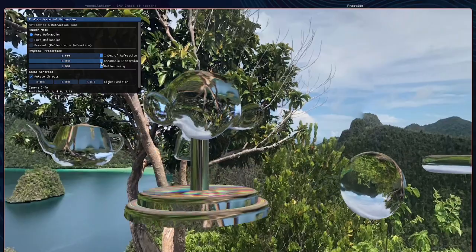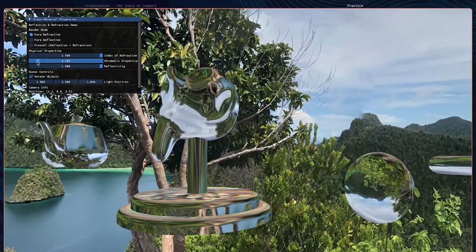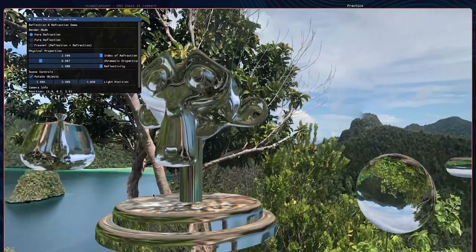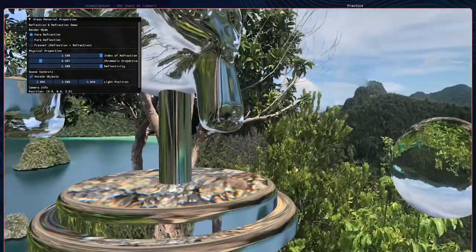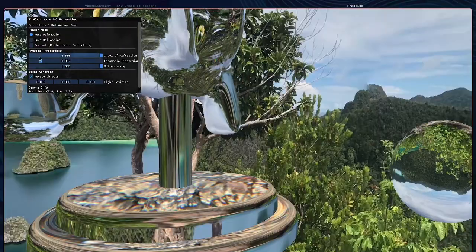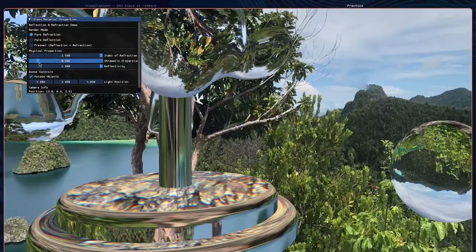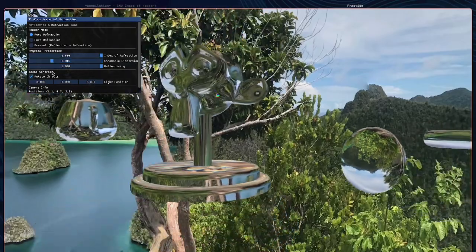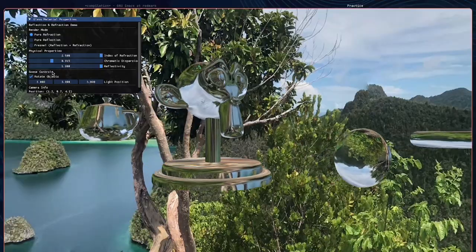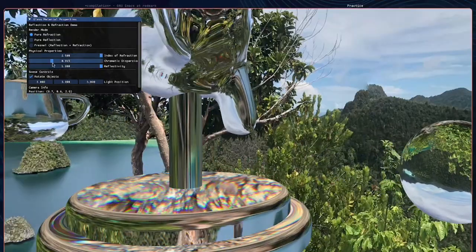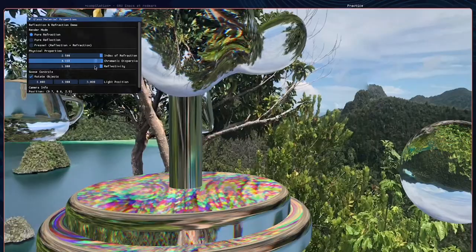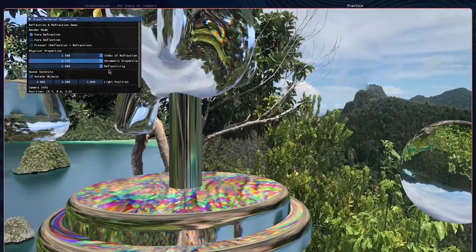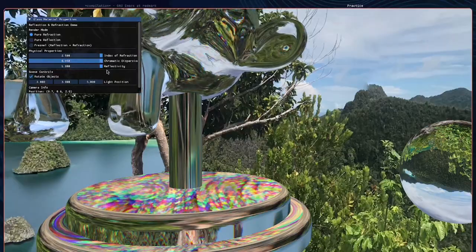The chromatic dispersion I was talking about is the rainbow-like color separation at edges. Just like a prism splitting white light into colors, different wavelengths of light refract at slightly different angles. Red, green, and blue separate, creating that characteristic rainbow effect you see in real diamonds, glass and bubbles. By increasing or decreasing the chromatic dispersion slider, I can change how much rainbow effect we are noticing in the objects.